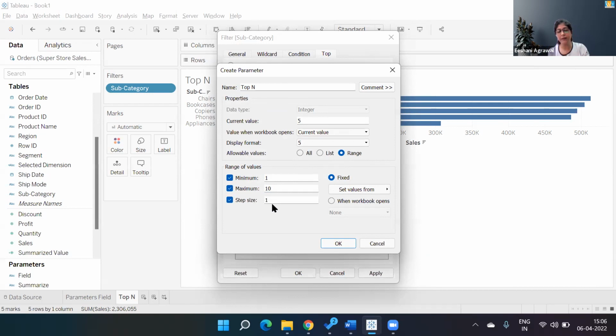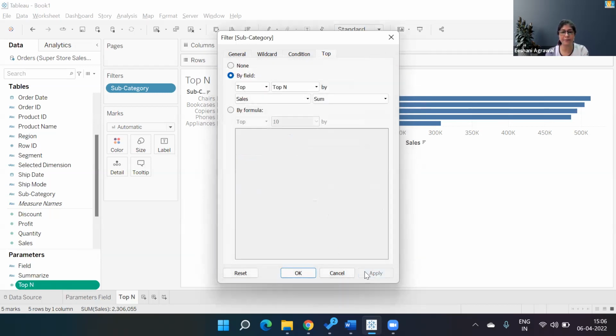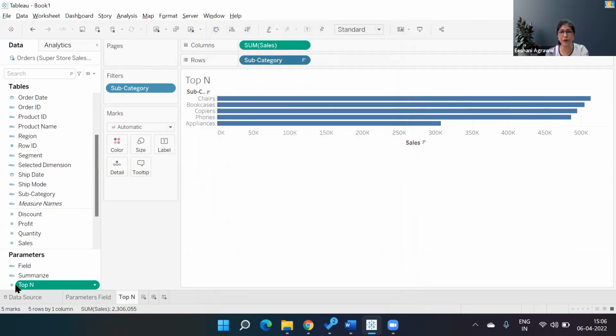What does it mean? The minimum value of this parameter is 1. When I click next, it becomes 2. When I click next, it becomes 3. So the incremental value is 1. And the maximum this parameter can achieve is 10. So if I click OK and apply, you see automatically top n is over here. It got created within that, and all I have to do is show parameter.